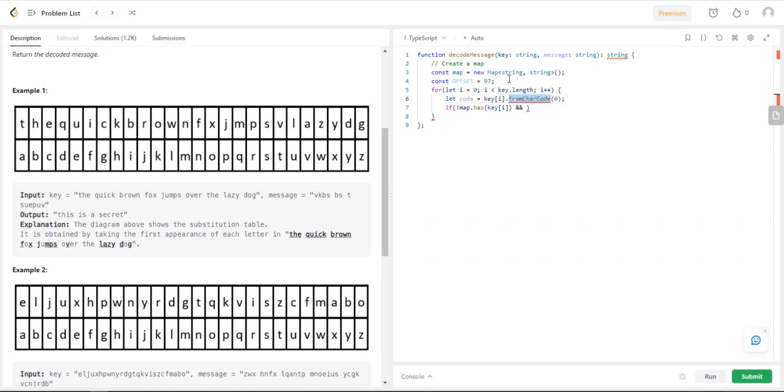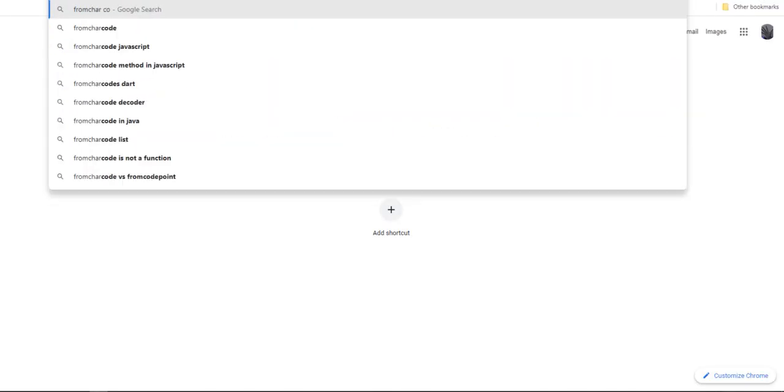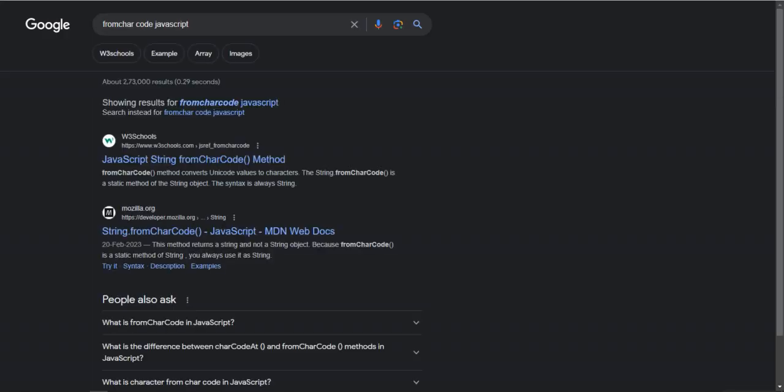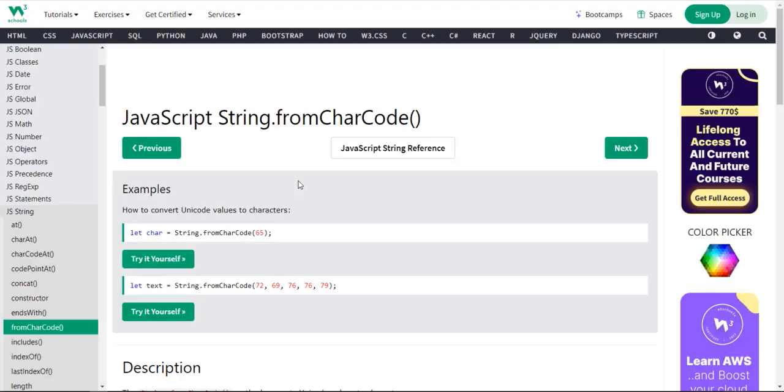I need to check whether it is char code from, or is it a string method. This is the method of String, from char code of key of i. Okay, let me just Google this, from char code JavaScript.